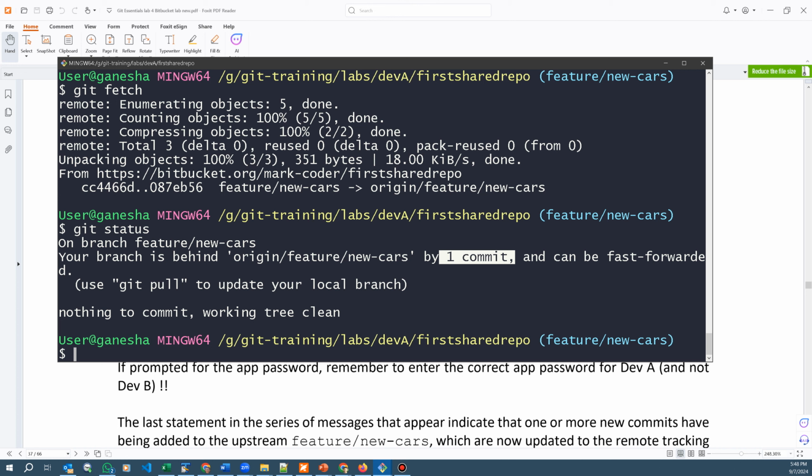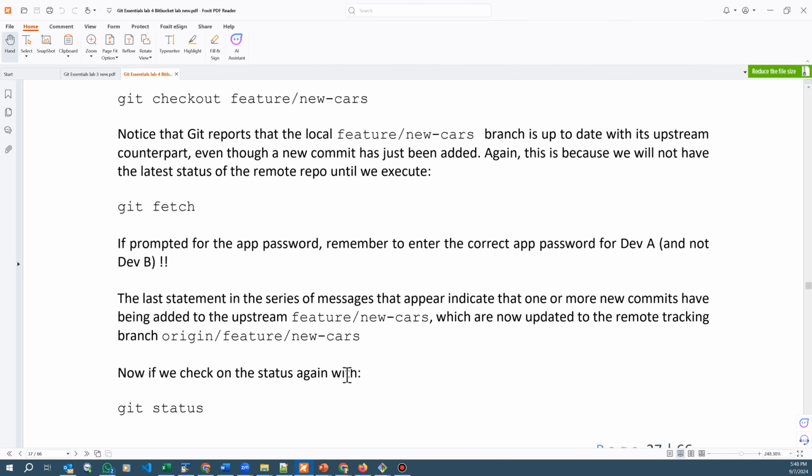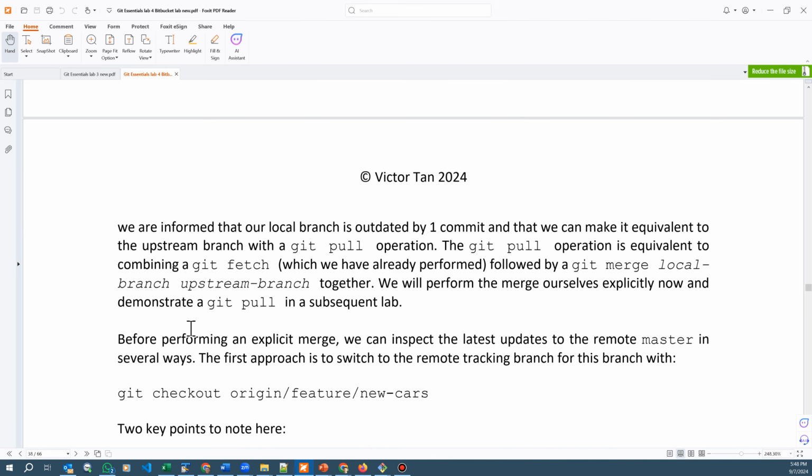So to update it, we can do a git pull. Now there are two ways to do this. One is we can do a git pull directly, or we can do a git fetch first and then do a merge. So let's do the slightly longer way first and then the shorter way. We've done the git fetch and the git status.